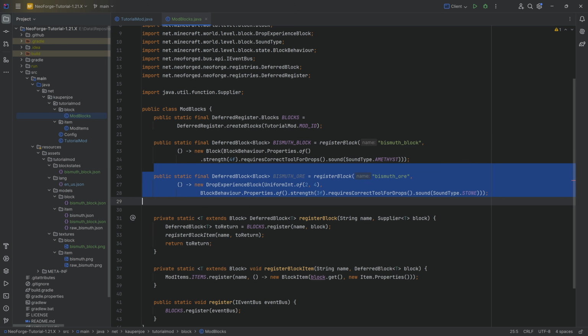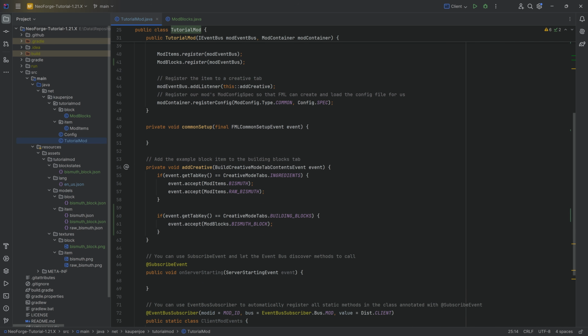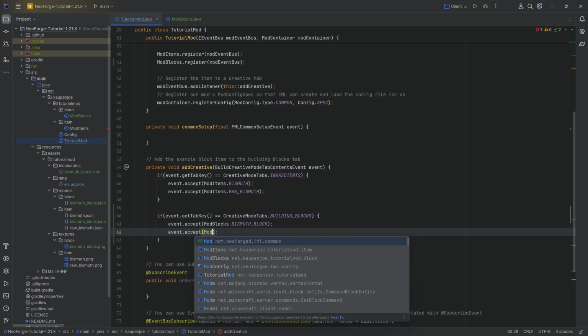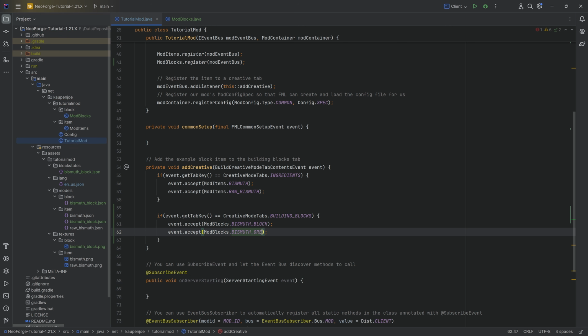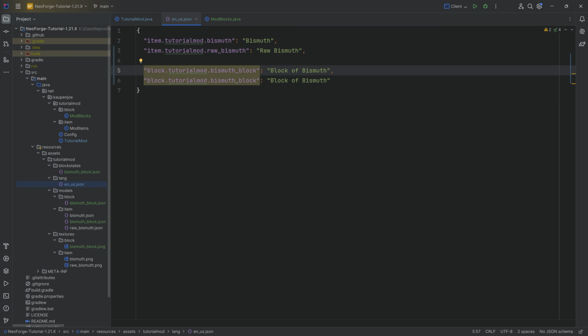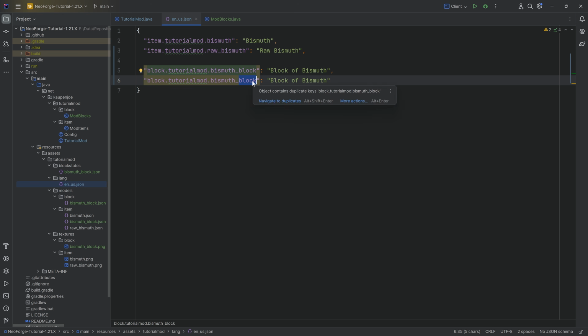And yes, for a new block, we also have to go through all of the other steps. So in our tutorial mod class, we also want to call, once again, event.accept over here, ModBlocks.BISMUTH_ORE, so that now we have added it to a creative mode tab. And we then want to continue. Let's first of all do the translation, because that's fairly simple. We simply click on this line, press Ctrl+D to duplicate it, add the comma over here, and then we can simply change this to bismuth_ore. And then this would be the bismuth ore in this case.